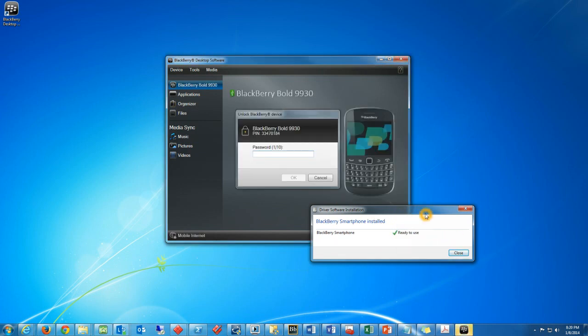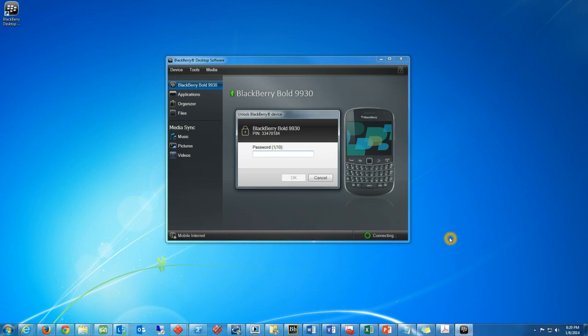Okay, great, ready to use. I can close that little window, it doesn't matter. Now, for those of you that do have your BlackBerry passwords enabled, you're going to have to put your password in. Just make sure you put it in correctly. I'm going to go ahead and input mine. I will not tell you guys what it is, but cool.